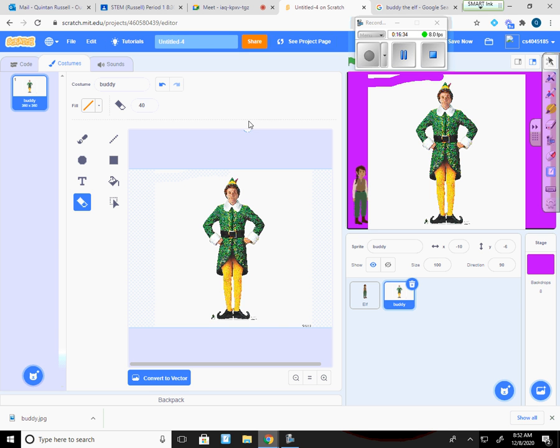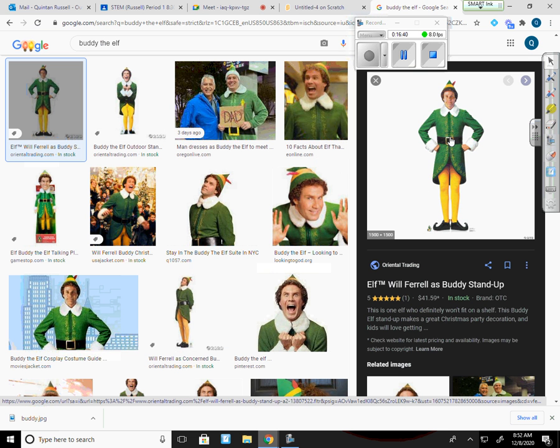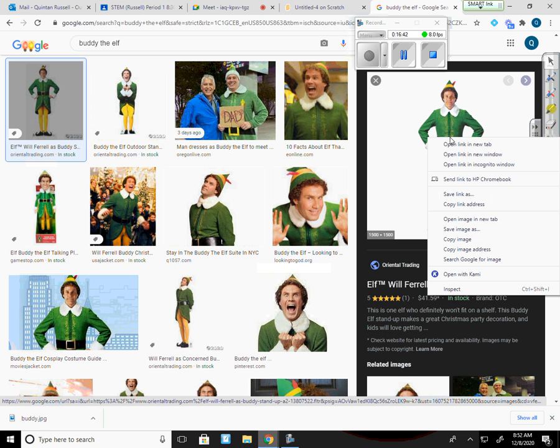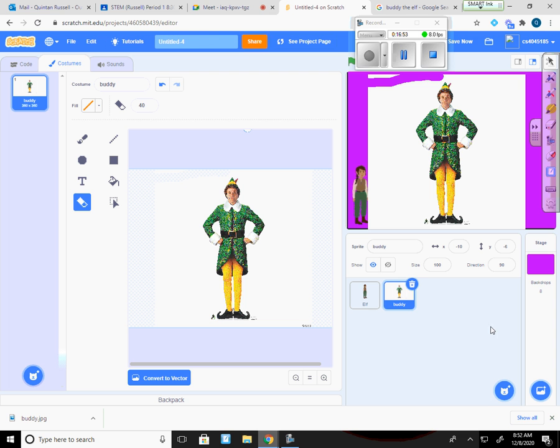Yeah, you just go to Google, type in Buddy the Elf, and then right click on it and do save image as, and it'll download it. Then to put it on here, you click choose a sprite and upload sprite.